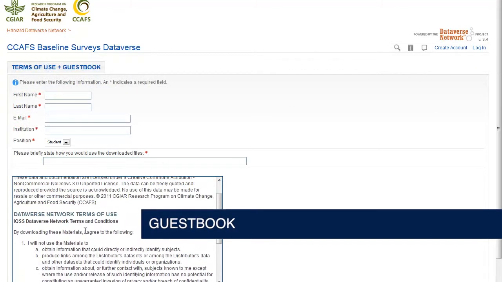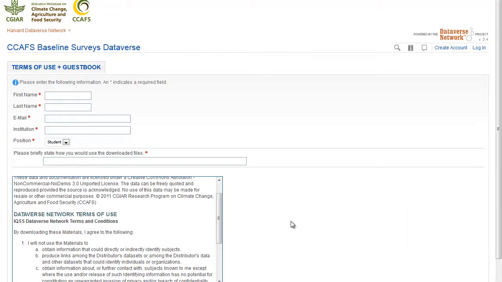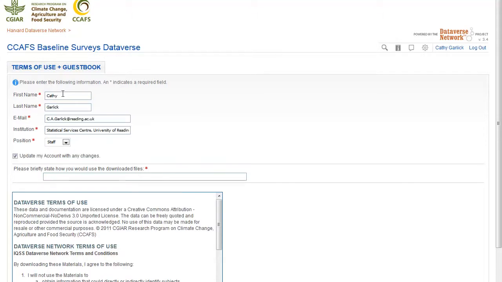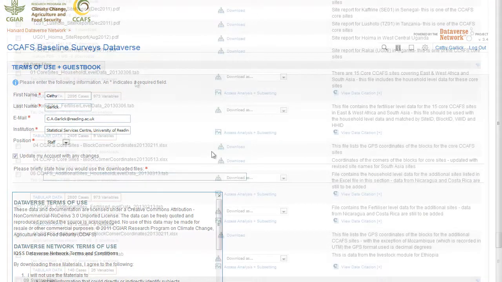Dataverse includes an optional guestbook feature. This enables the owners of the Dataverse to keep track of who is downloading files from the studies. The guestbook form appears the first time a user downloads a file or uses the analysis option on a data file. The guestbook automatically takes the user's name, email, institution and position from his or her login details, and you can add extra fields to gather additional information. We just have an open text field for users to indicate how they are intending to use the data.